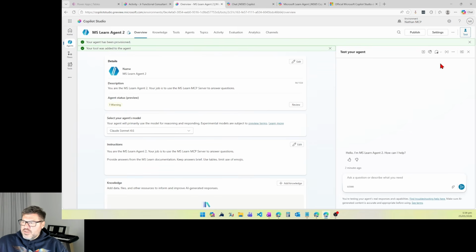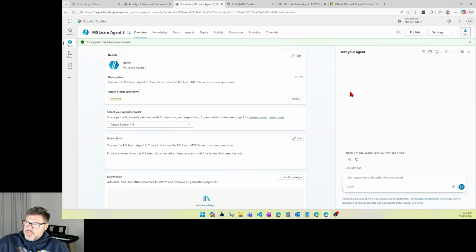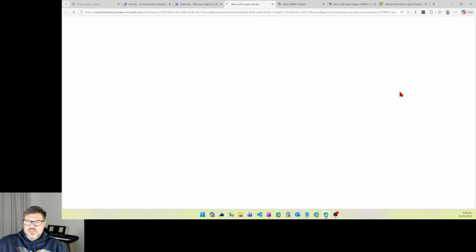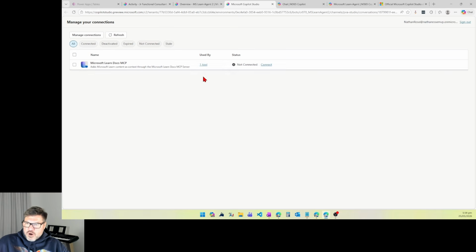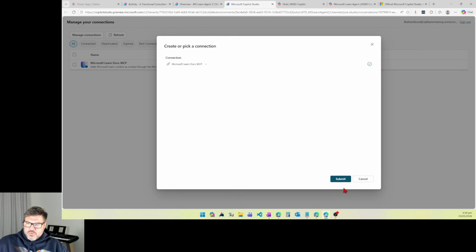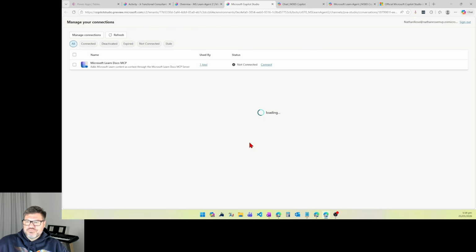Now, one thing we've got to do is, even though we've connected to the MS Learn MCP server, as you may have found when you are working in Copilot Studio, you actually have to go and enable the connection. But if you click these three ellipses here in the test canvas and click Manage Connections, that's going to let us make sure that we are in fact connected. So it says not connected. So let's go ahead and make sure that we are in fact connected.